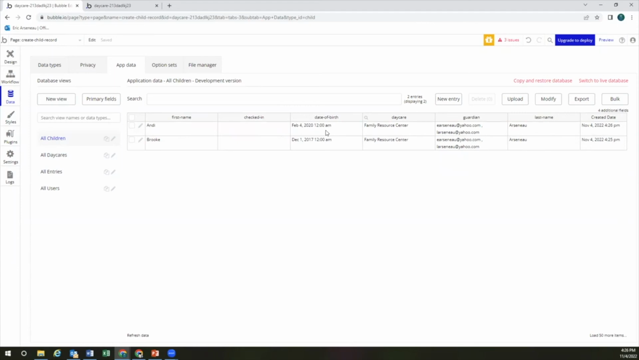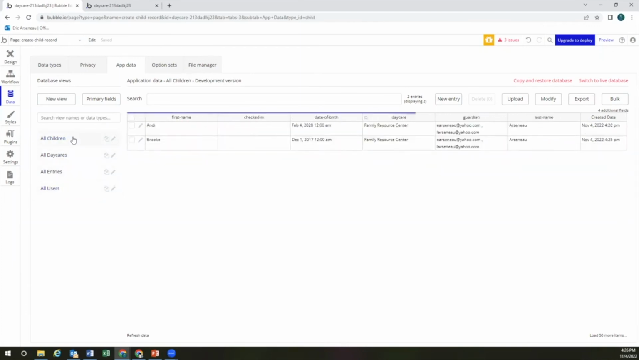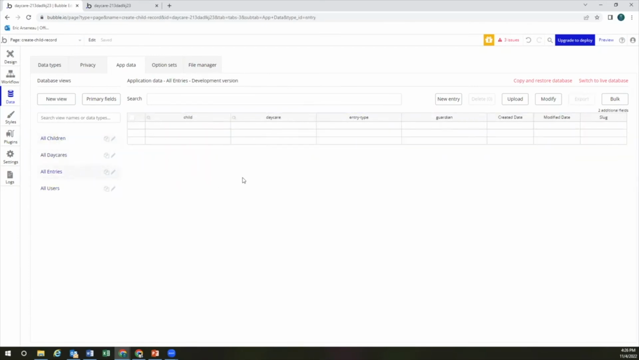Okay, so this now completes the process of adding users. We've already added daycares, we've added users now, we've added children, and the last step will be to add the entry. So the entry will be the child being checked into the daycare.